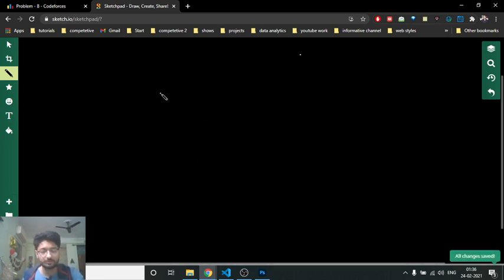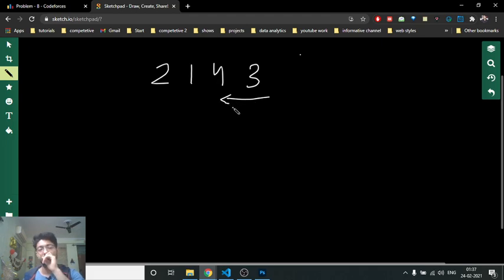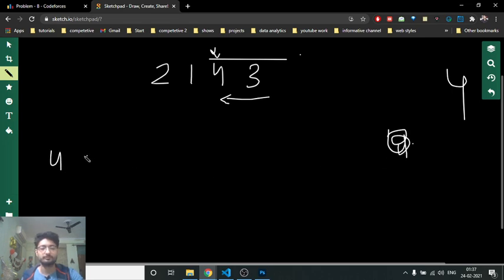The flaw in this logic is, as you can see, if I have some array, let's assume like this, which is 2 and 1 and then 4 and 3. Now what you can do here is just move from right to left, and find out the maximum element, which is 4 at this point. So take out this whole part, which is 4 and 3. Just print it out, 4 and 3.